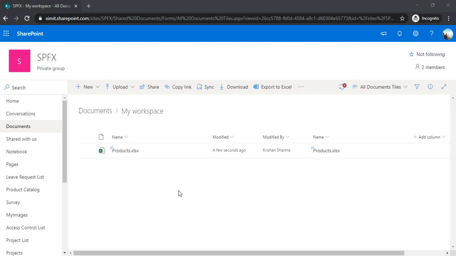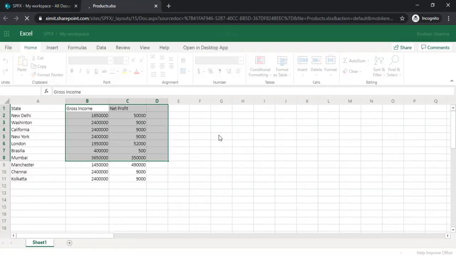In this video I'll be explaining how you can use the Bing Map add-in within your Excel file. It's a very practical scenario where you would like to visualize your data in the form of regional representation. So I'm just opening my product Excel file in web.